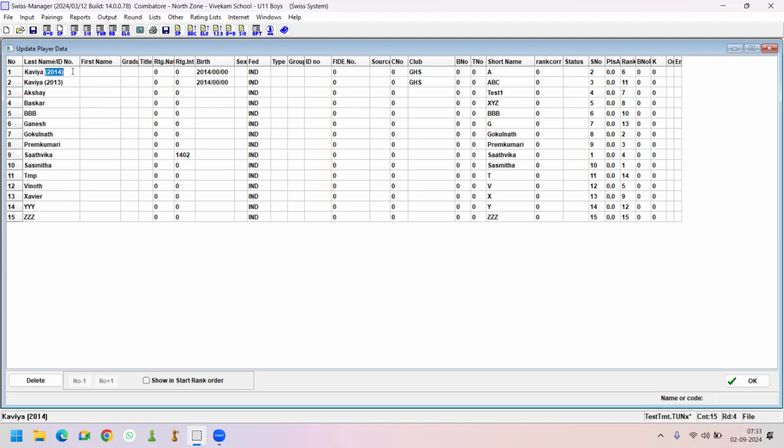Now we need to provide this as Kavya serial number 1, and this as Kavya serial number 2. The actual serial number differs, maybe during the middle of the game. So even after resorting, if the serial number comes somewhere near 7 and 8, or 6 and 7, we can just provide 6 and 7 here. But after someone comes and changes the name or enters the name, again it differs.